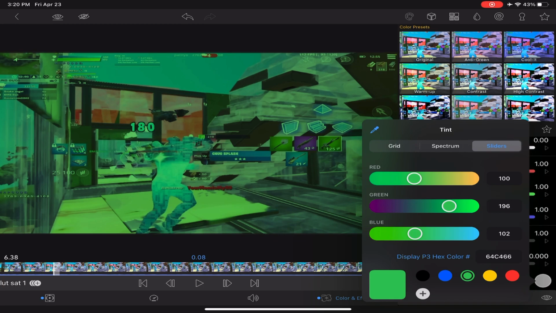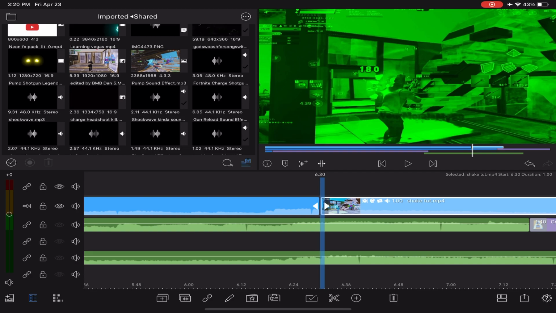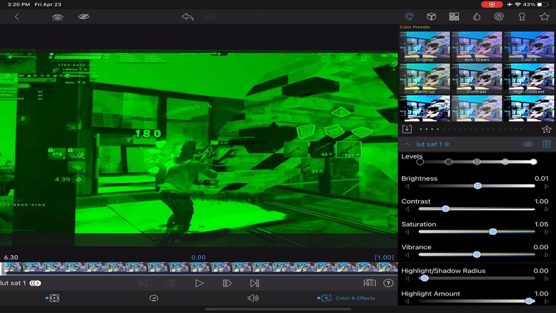To make it true green, you're going to bring all the sliders all the way to their extremes. So right here, you can see this slider on the blue is all the way at the left end, the green is all the way to the right, and the red is all the way to the left. Now you're going to duplicate this green layer on the bottom, and you're going to change that green to blue.